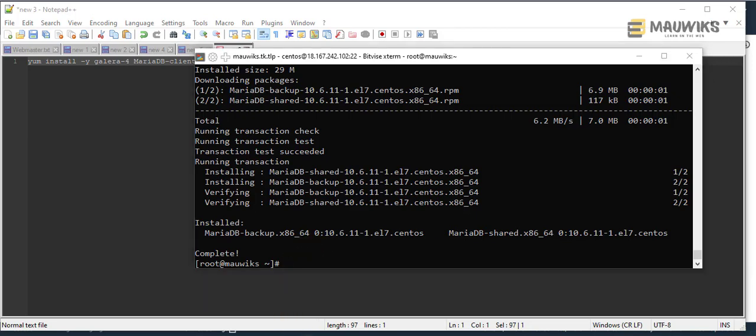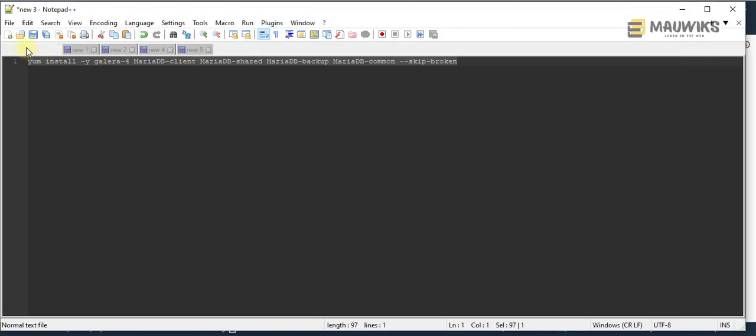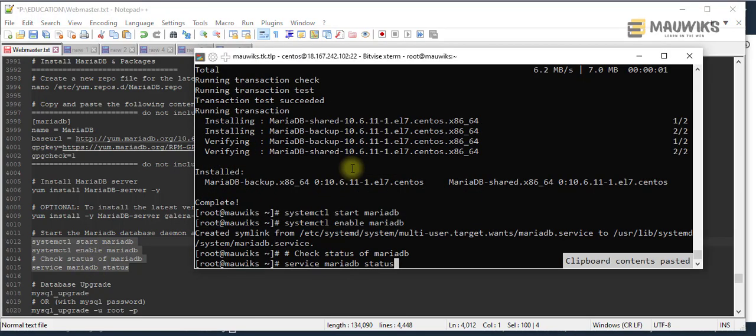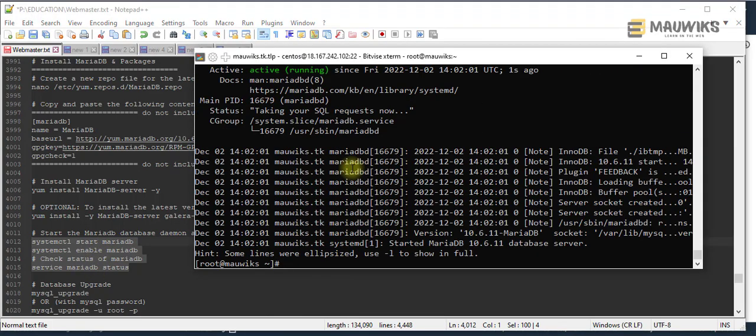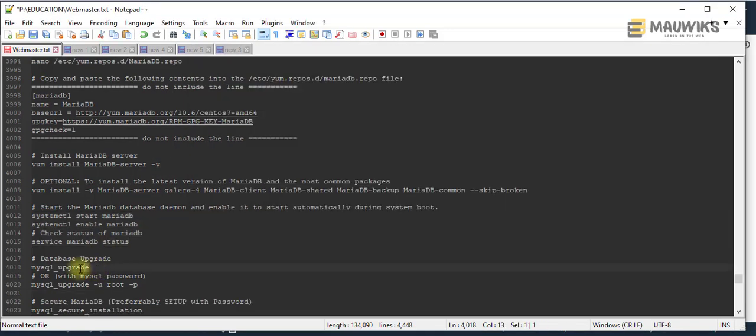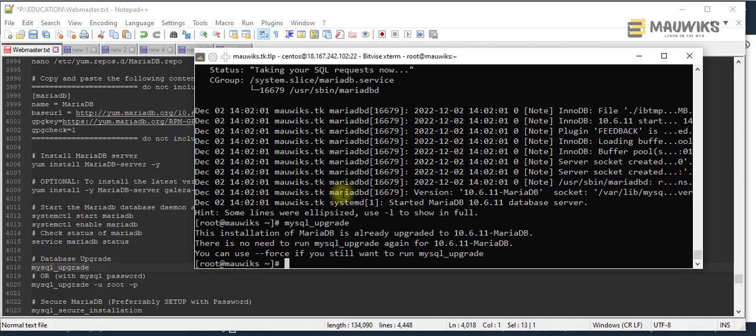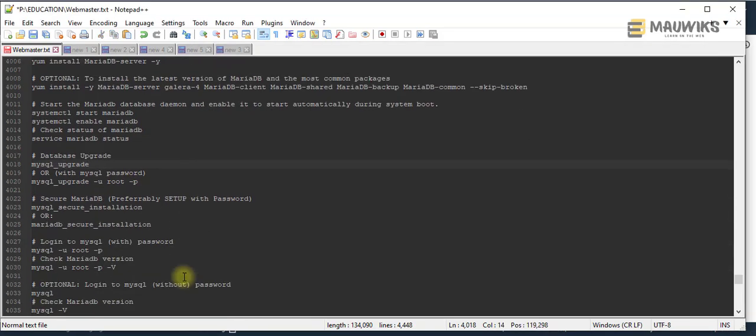Once that's done, let's go ahead and start MariaDB, enable it, and then check the status. So it's running. Let's try to upgrade using this command here. So the installation of MariaDB is already upgraded, so it should be good to go.